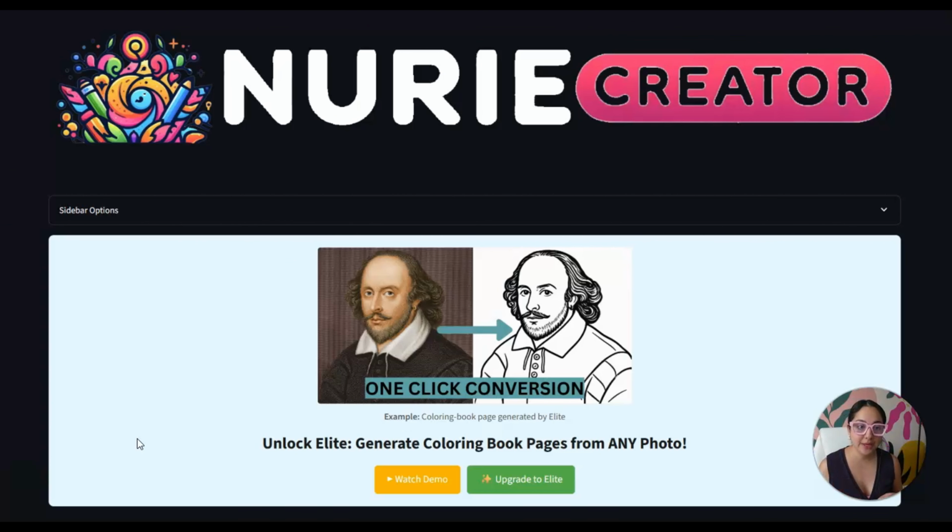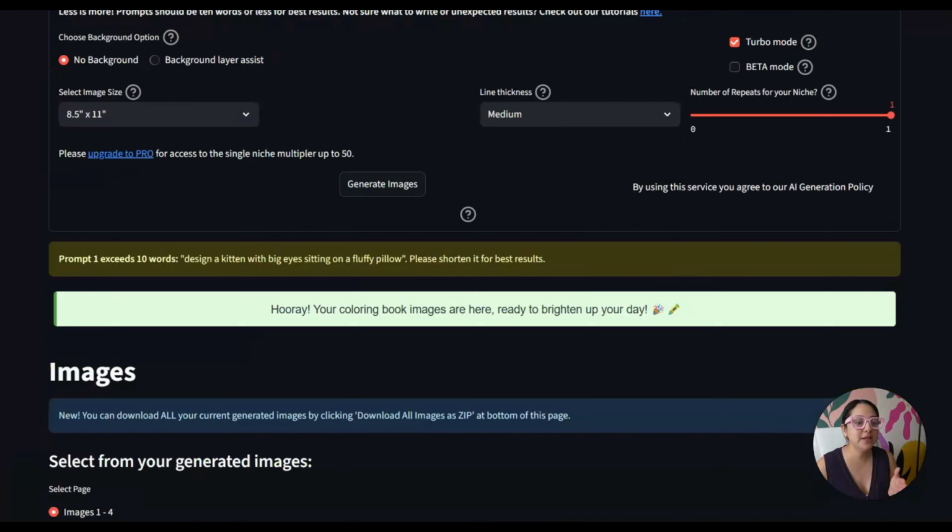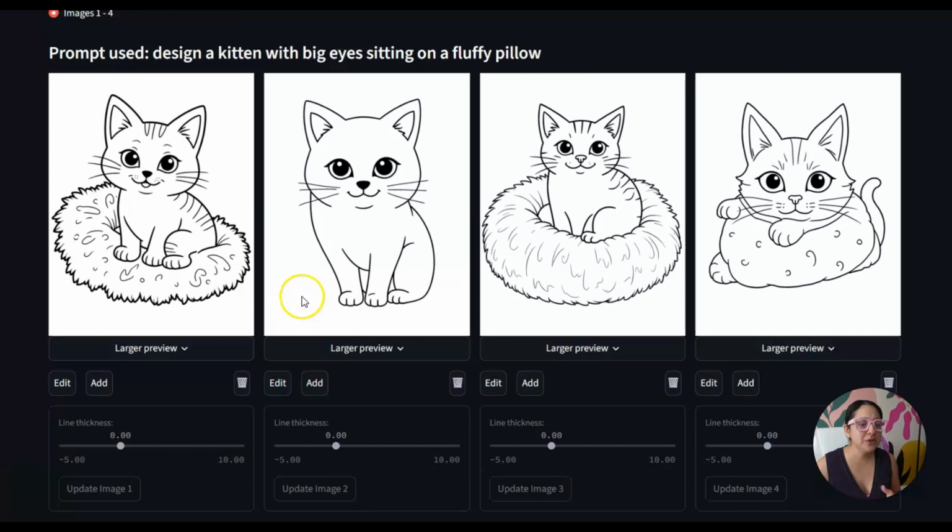Tool number 3 is the Nurie Creator software. And this one is one that I love to use. And a lot of people say that it's crappy. But if you look at these images, when it comes to coloring books and they're created with AI, a lot of them are wonky. They're not perfect. And the line work is really bad. I've seen some coloring books with really bad line work. You can't even color it in. It's too small. It's just weird.